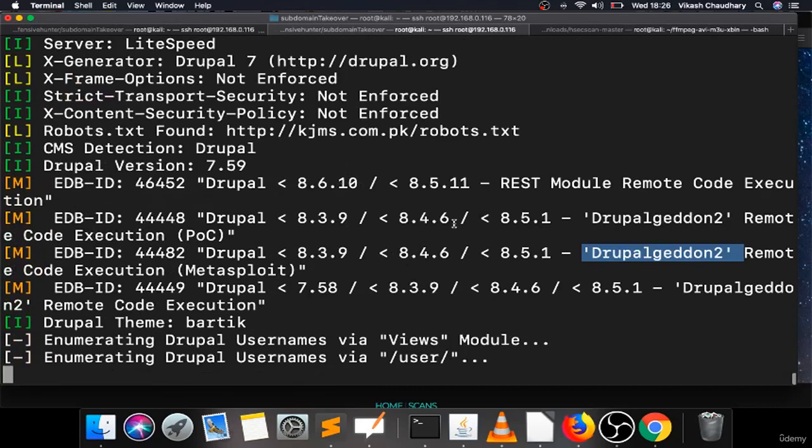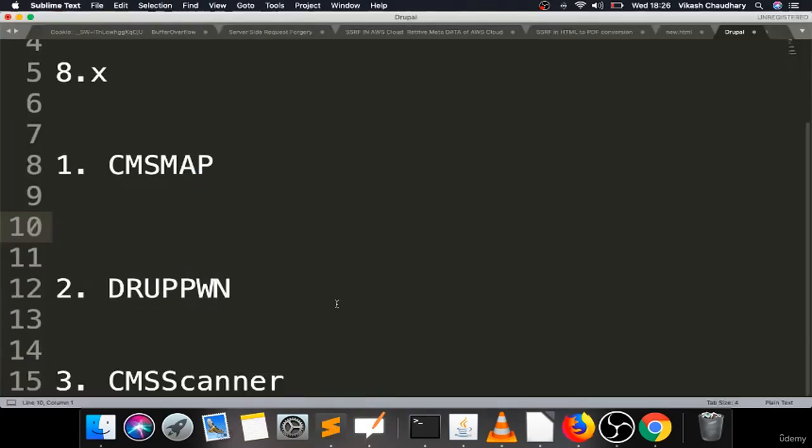I got a few vulnerabilities there. I'll talk later about how to exploit this. This is again the background concept about the tools. I hope it's clear to you how to use these tools. Okay, thank you so much.